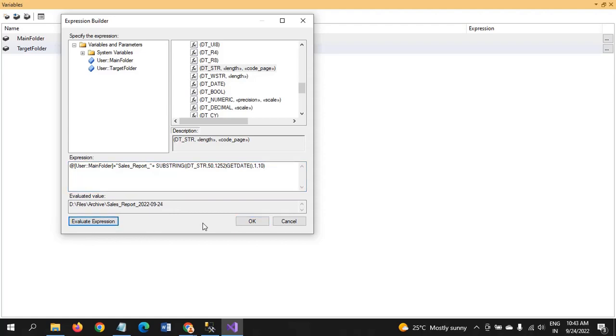Today's date is September 24th. So after sales report underscore, today's date will be assigned. By this, in the name of this path, the folder will be generated in the target folder. I also want to replace the hyphens. How to replace the hyphens? Comma, REPLACE, hyphen, with, comma, underscore, or you can replace it with empty, that's also fine.